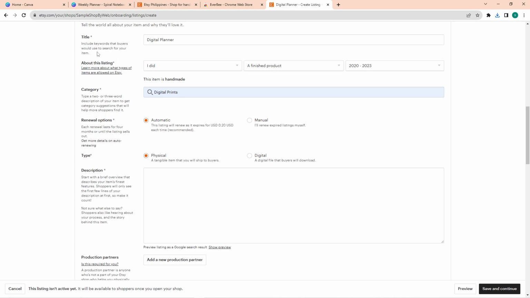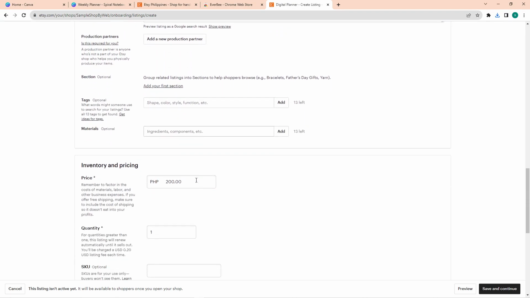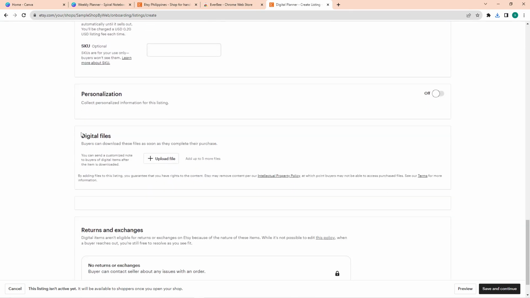In this part, just set up the payment and shipping options. And then the most important part here is to go to the product type and then select a digital. Make sure that it is not physical so that Etsy will allow you to upload digital files. So once you're done with that, scroll down and then let the site load.